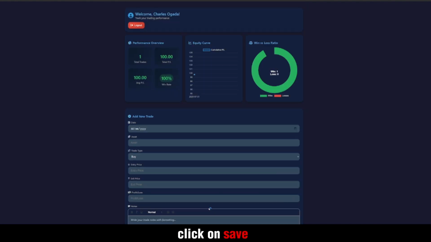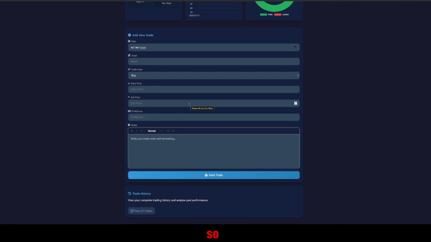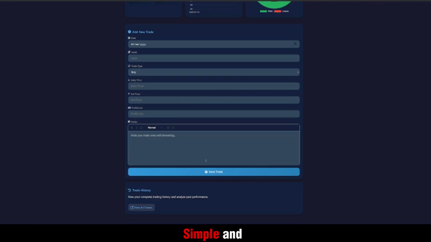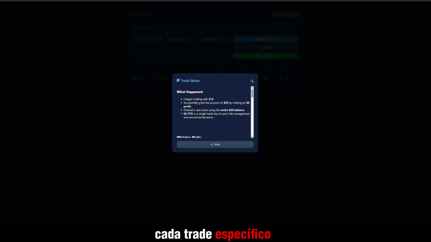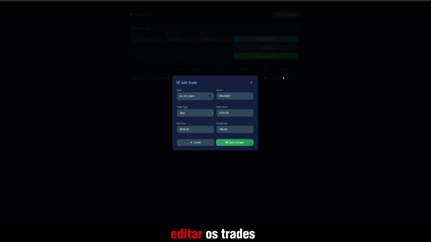Once you click on save, you can see now you have one trade, where the total PNL is 100, the average PNL is 100, the win rate is 100, and you get this win ratio curve and the equity curve, which shows the cumulative PNL. So that's how you key in the trades. It's very simple. If you want to view all your trades, you just click on view all trades, and you can view the trades from here, and you can see the notes about each specific trade. You can also edit a specific trade.